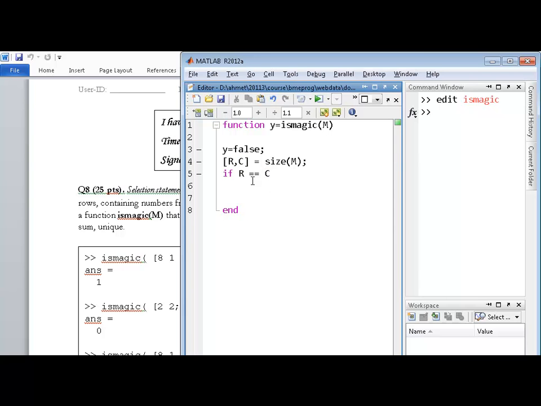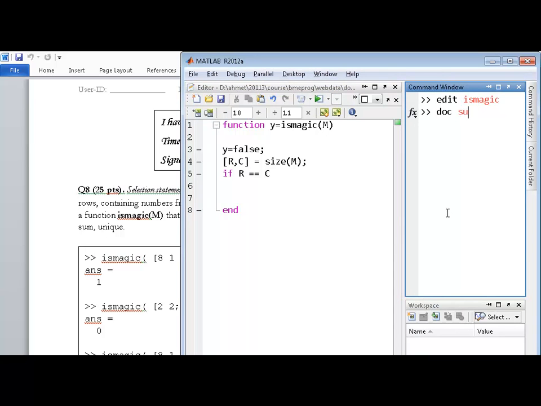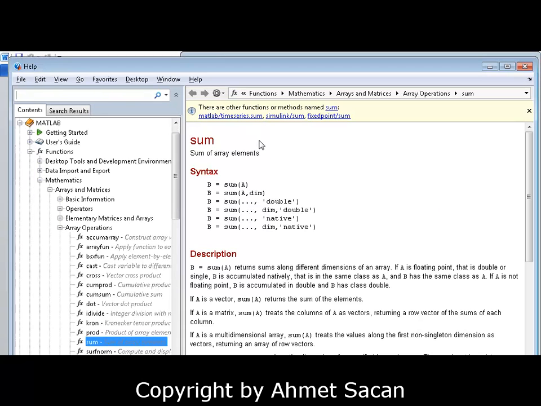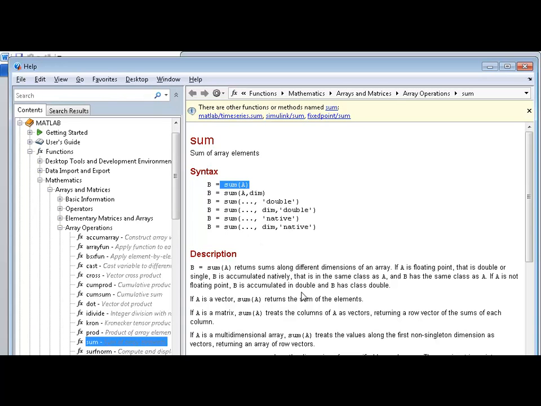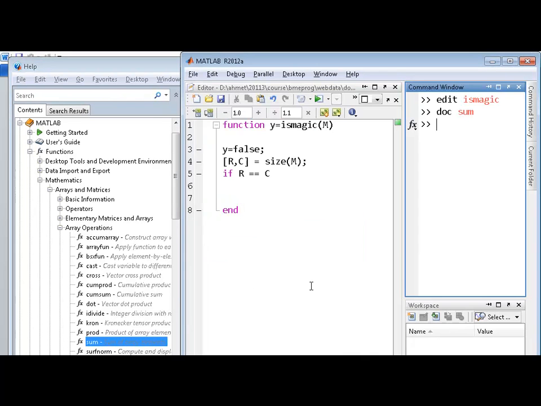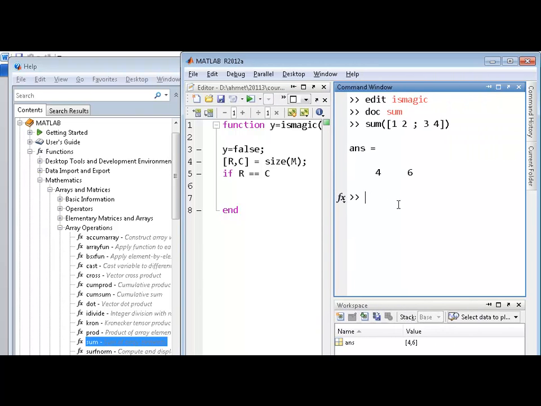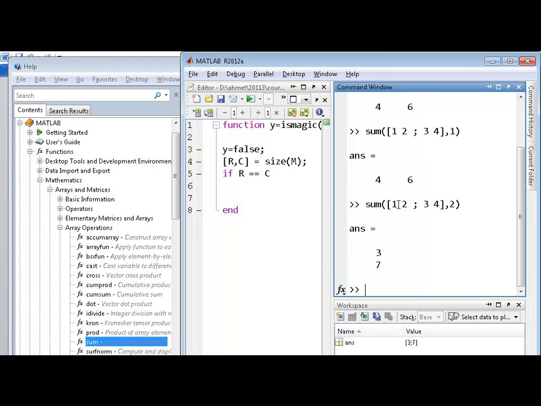The next thing we need to check is whether the sum of rows equals the sum of columns. Let's check the documentation for sum. You provide the matrix and it gives you the sums of rows, I believe. Let's try it in the command window. So sum of 1, 2, colon, 3, 4. And you get the sums of columns, apparently. There's a second argument that you can provide. If you provide 1, it will give you sums along each column. If you provide 2, it will give you the sums along each row.